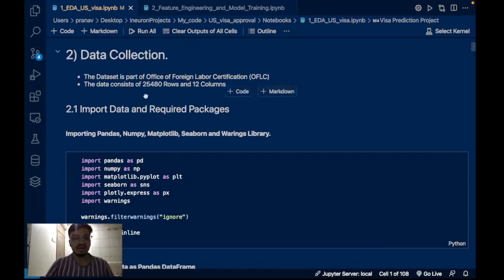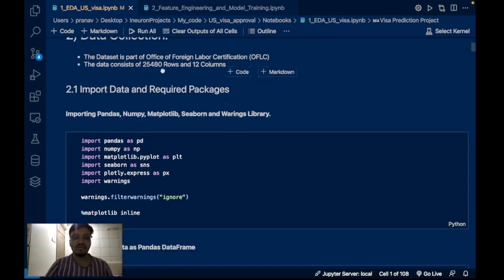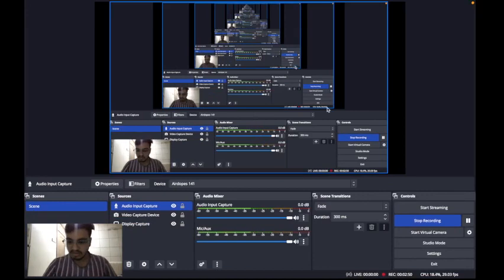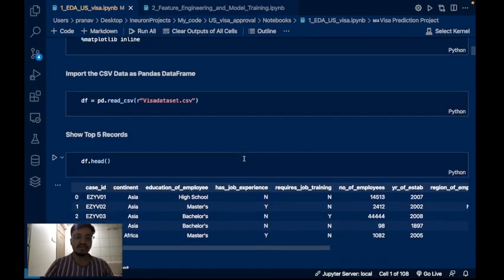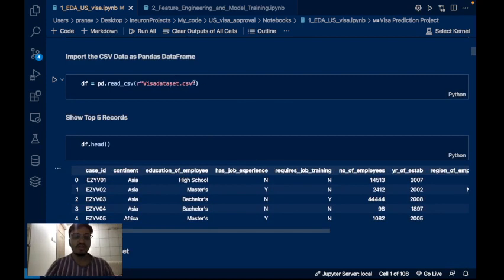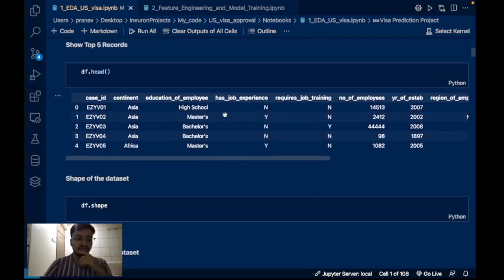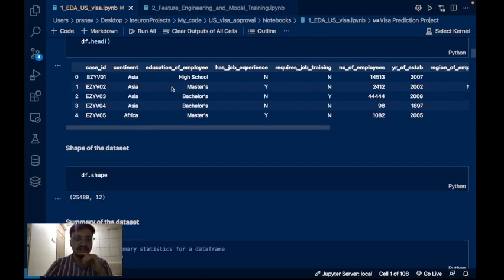First, the data collection part. Our data is part of OFLC. It consists of 25480 rows and 12 columns. Recording is on. First let's import our libraries, then we get our data set. The data set is with the notebooks, as you can see, in the notebooks folder of our main project folder. There we have this file and the data set. So this is df.head, and this is our data.